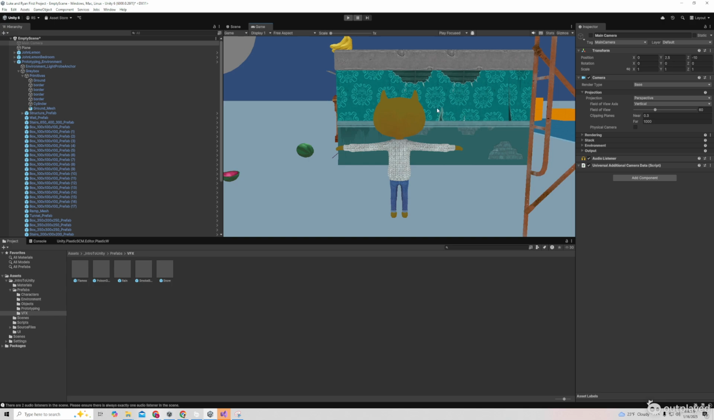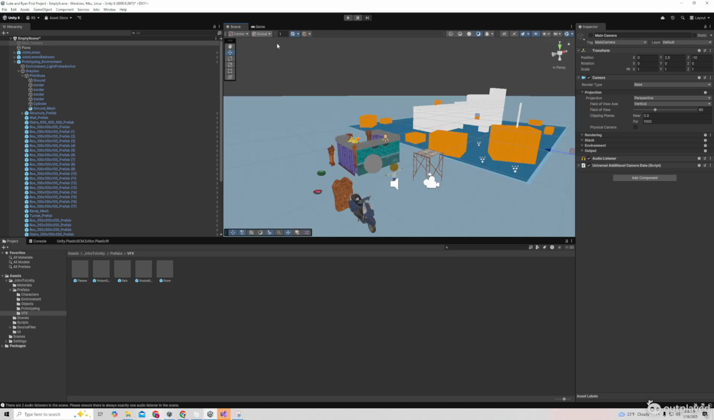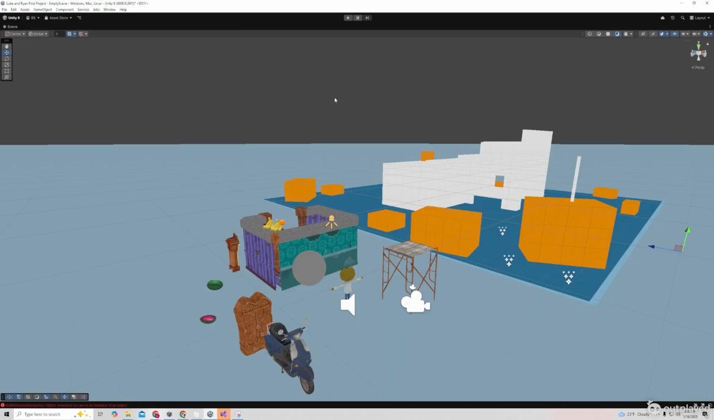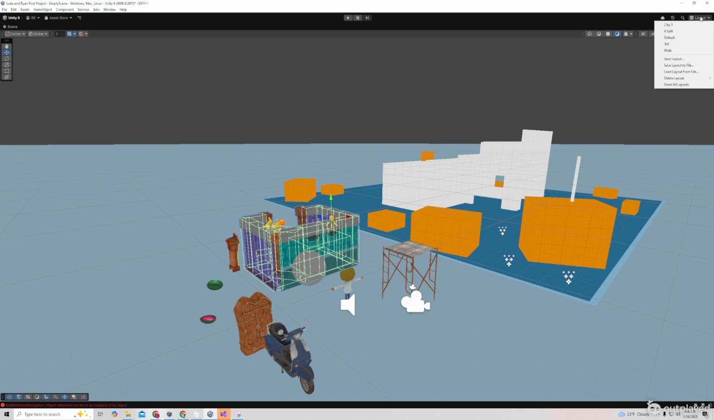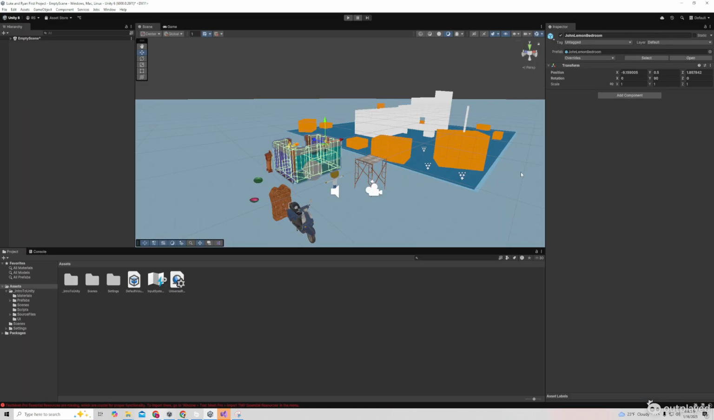So I'm actually going to click on this room from the scene. I have to go back to the scene to edit. I'm going to click on this room. And I'm going to add, okay, I messed up my window somehow. I can go to layout. I can go to default layout right here and go back to normal.